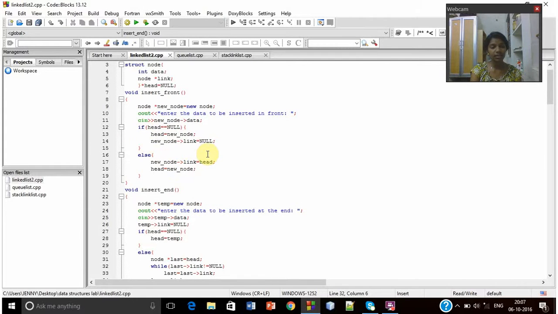If the head is null, that is the head is empty, then the head will be new node, and the new node will have a link that will be initialized to null, as after the new node there's nothing else as the list is empty. In the else, that is, assume that the list already has variables in it, then the new node will be given to link, which will be given to head, and then head will be the new node.